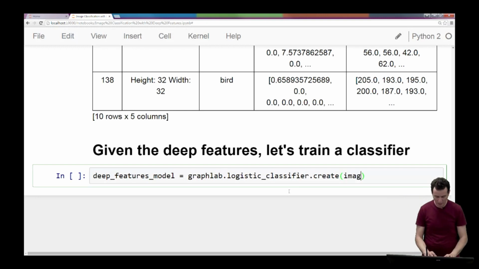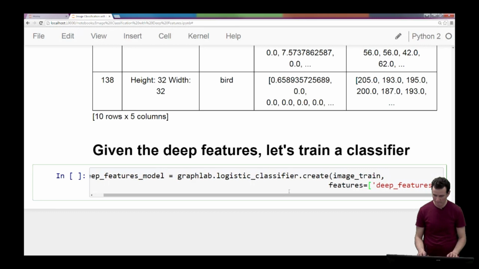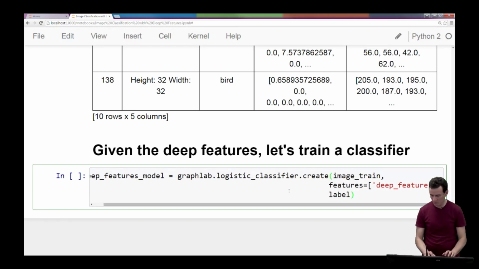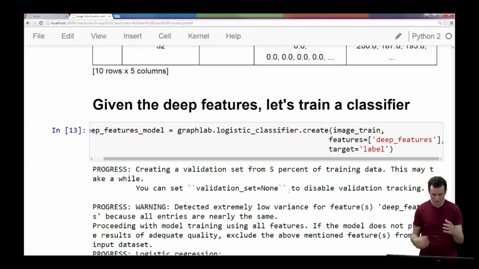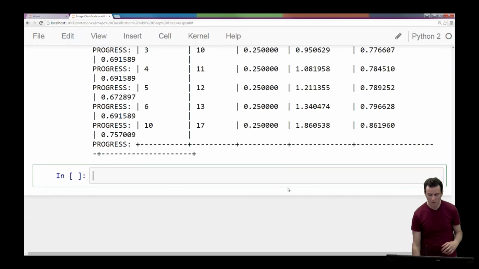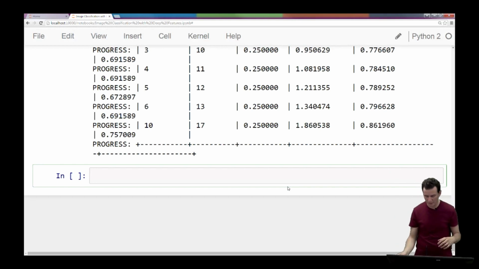So as input, I'm going to give it the image_train data. And for features, instead of using the raw pixels, I'm going to use the deep features. And finally, I'm going to tell it that the label, the target, the thing that I'm trying to predict here is given by the label column. And there you go. So now we're learning a classifier, and it's done here on those 2,000 images only, using features computed in this deep neural network that won the 2012 deep learning competition.